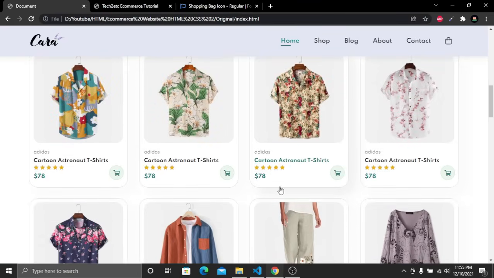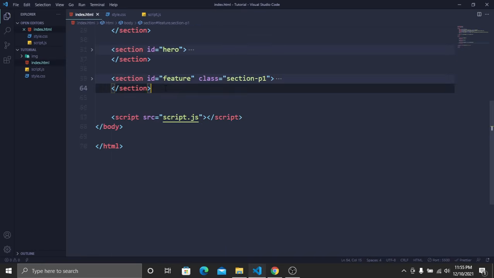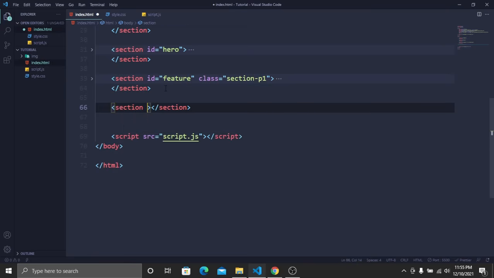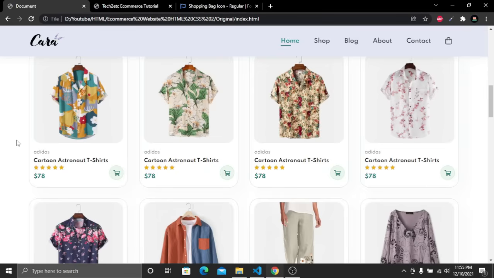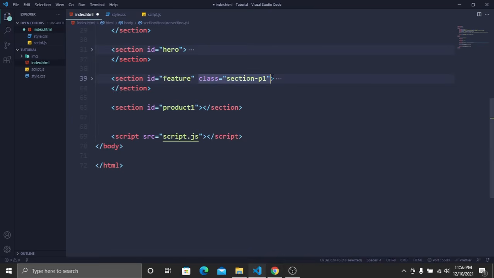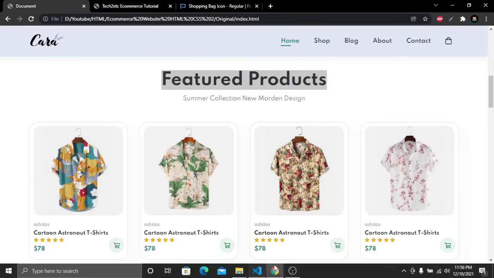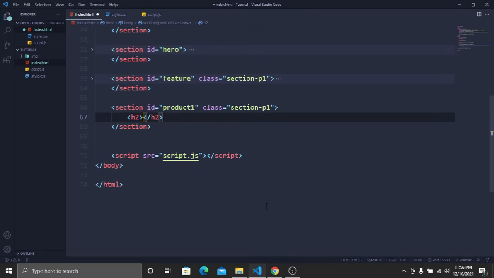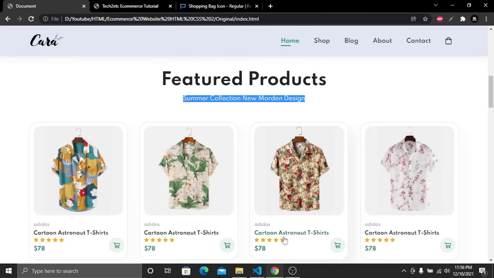For creating this one, let's go to our code, and then let's go to our index file, close this section, create a new section, and then let's create an ID, and the ID name will be product 1. That's it. And inside this product section, here you can see that we have some padding from everywhere. So I want to add this padding also. For adding this, just copy this class name of our padding and then paste it here. That's it. So first we have to create an h2 tag, and inside our h2 it will be featured products. Then we have to create a paragraph tag, and for the paragraph the text will be this one.